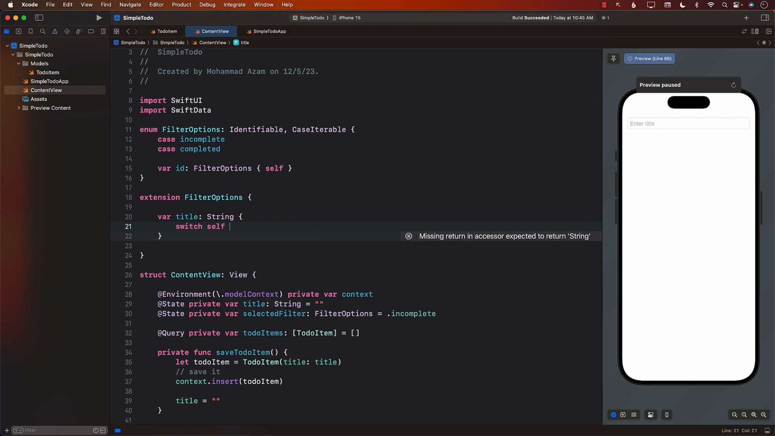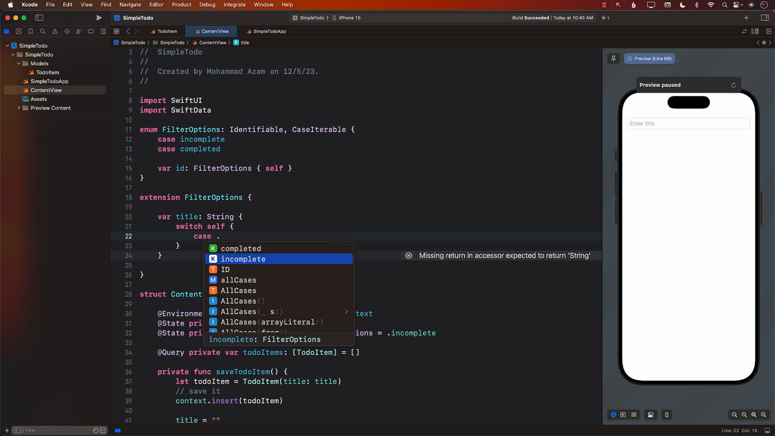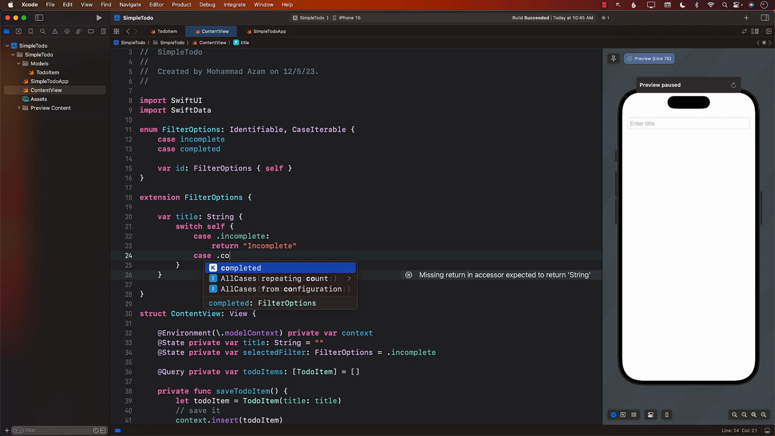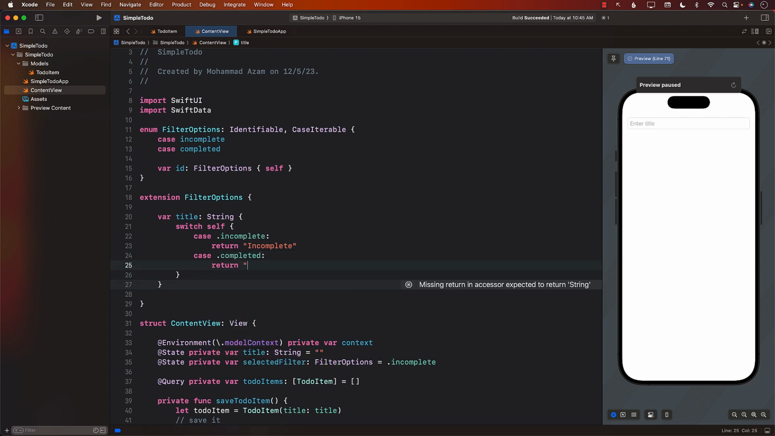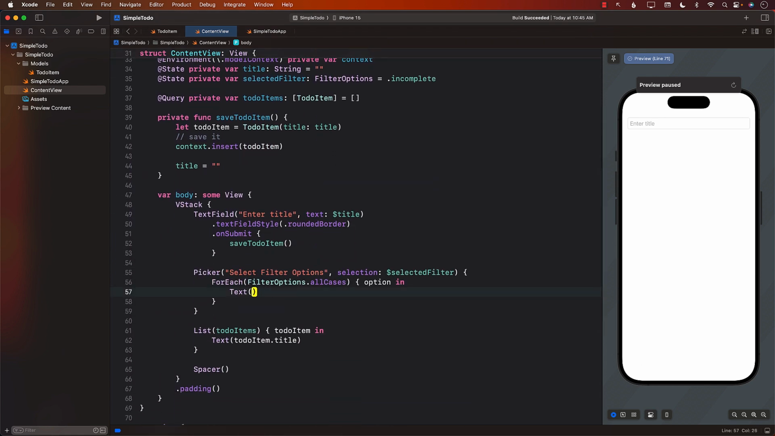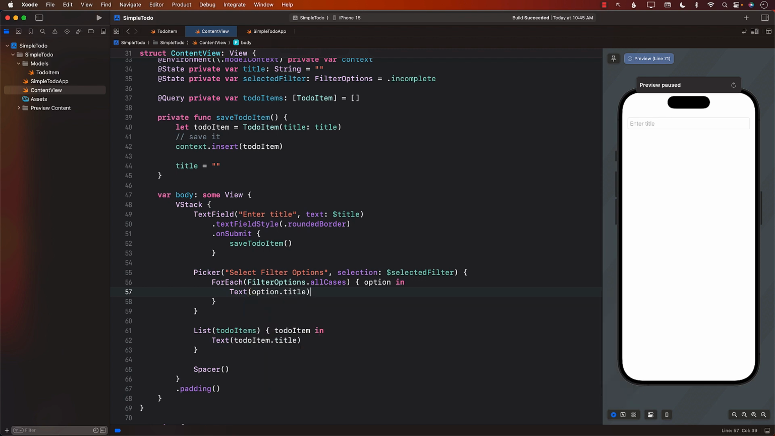And now I can perform a switch on the self, which is switch on filter option. And if it is incomplete, then I can return some sort of a string like incomplete. And if it is completed, then I can return completed. All right. Now I can go over here, and since on the option we did create that property, the title, it comes over here, and you should be able to see those two options. There we go, incomplete and completed.